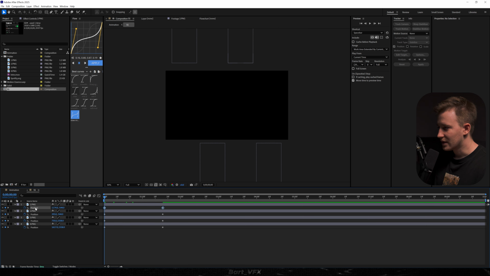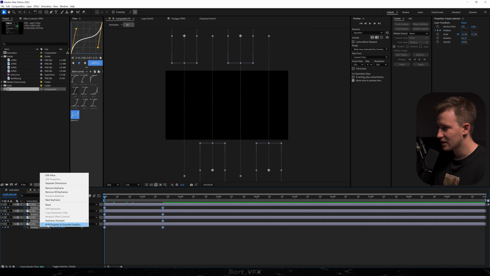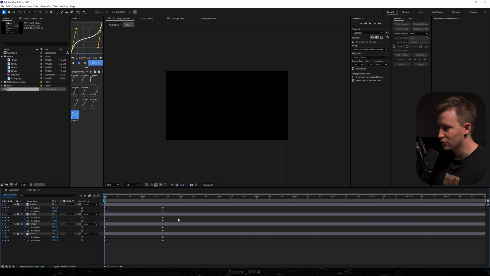And then what we need to do is select every position. I'm gonna right click, go to separate dimensions, and make sure to delete X because our movement is only in Y, so we don't really need that. So I'm gonna delete these.